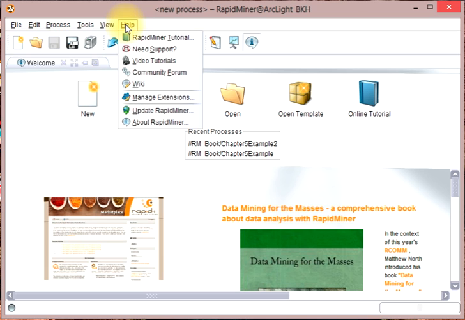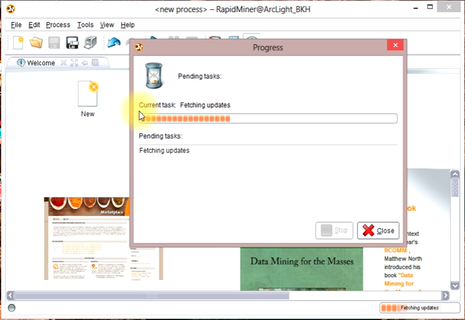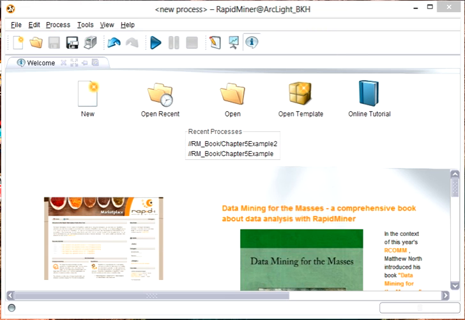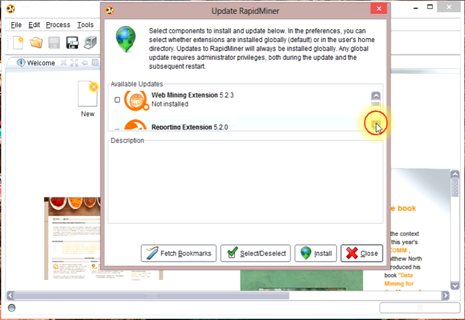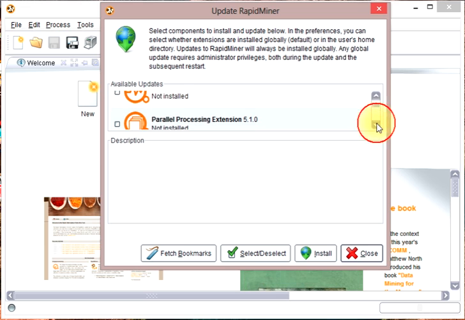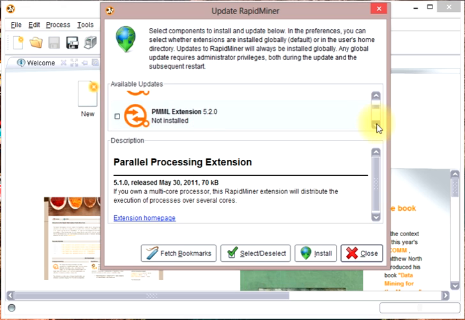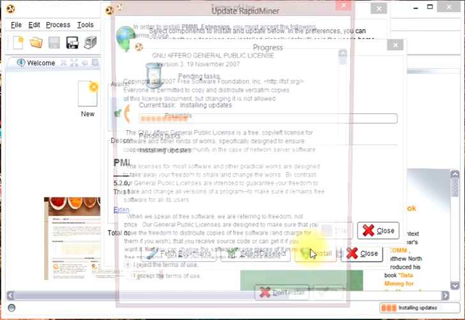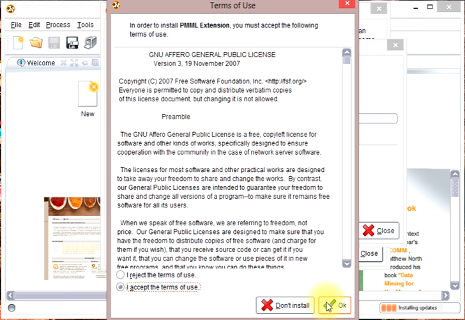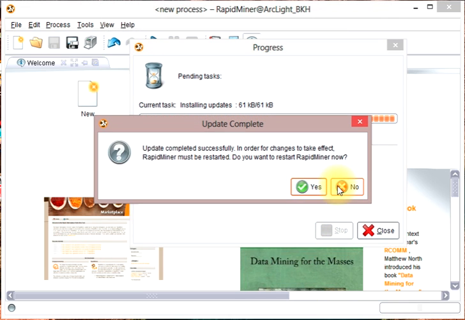Again, I have to go into Help, Update RapidMiner, wait for that to run. Resize my Update RapidMiner window so that I can see the bottom of it. And then go on to the next extension that I want to install. Then I can select it and install it. And wait for that to run, accept the terms of use. And now I'll say go ahead and restart RapidMiner.